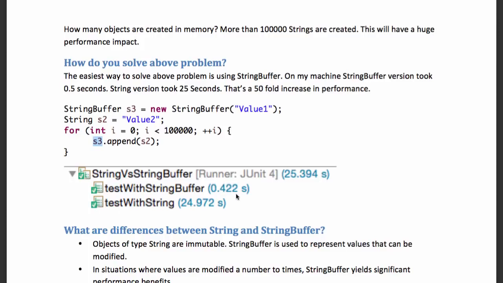When we ran this test with string buffer, it took 0.4 seconds. So it's less than half a second. However, when we ran this with a string, it took 25 seconds. That's a difference of almost 50 times in performance. So be careful when you're using strings for concatenation or doing any value modifications on the string. Make sure that you're not doing it in a loop or a repeated scenario.